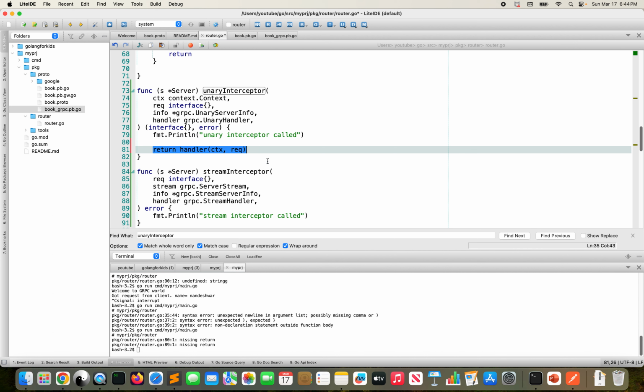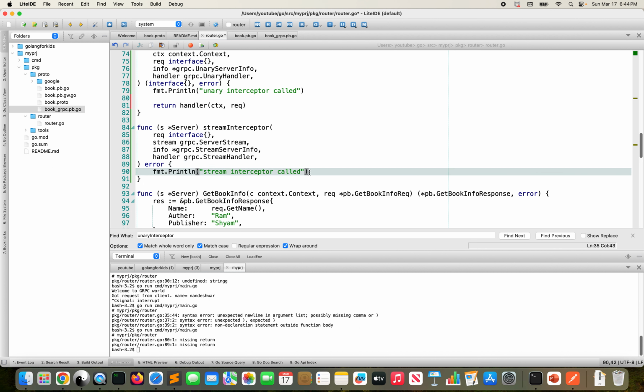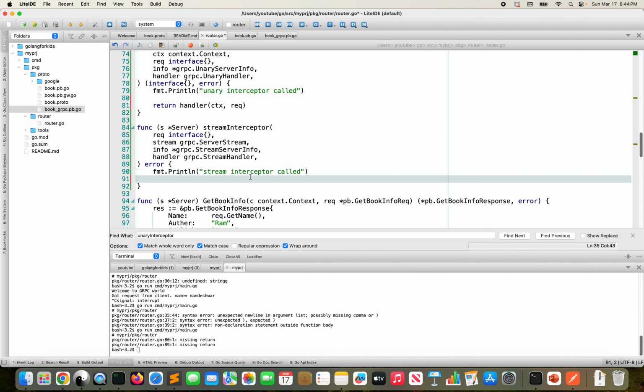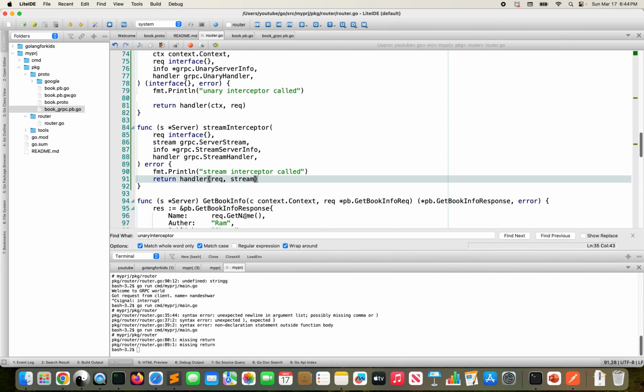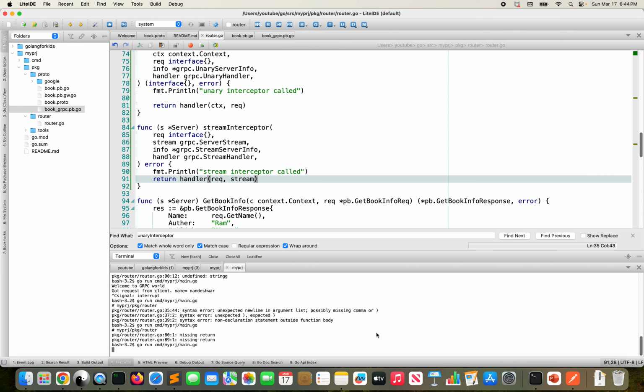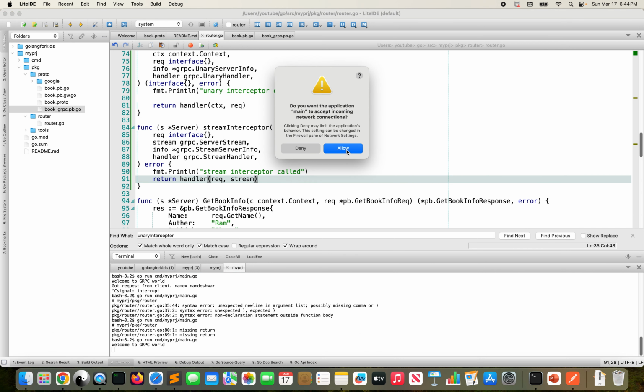And in the case of the stream interceptor, we can return, oh, this is just an error here, so let's do handler, request, and there is no context, so you can do the request, comma, stream. Let's try now. Okay, it's good.